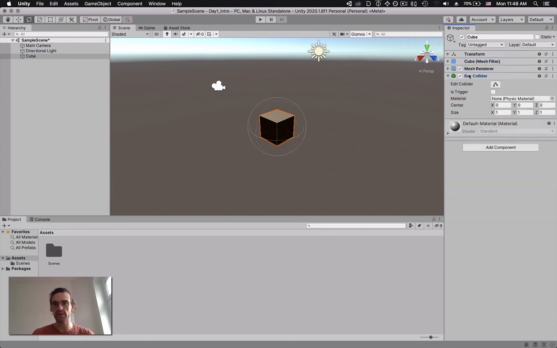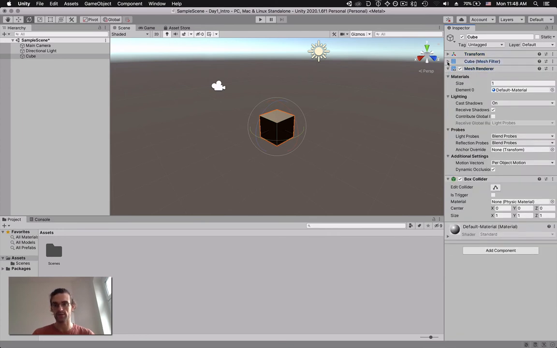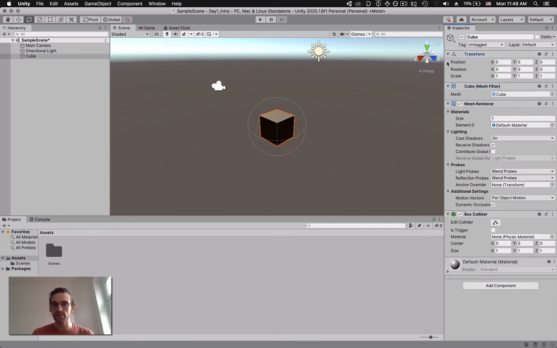Components are sort of categories of attributes. So these attributes are, in this case, things like position, rotation, scale, or mesh, or materials, size, or contribute to global, whether it's true or false, or is trigger, whether it's true or false. These are all the different fields and the different values you can give to those attributes in order to modify the behavior of the components, in order to modify the behavior of the cube.